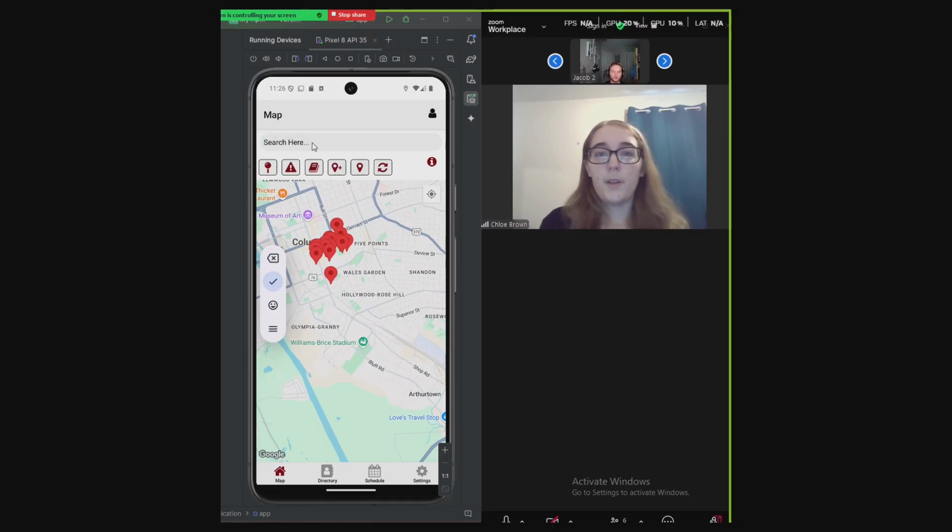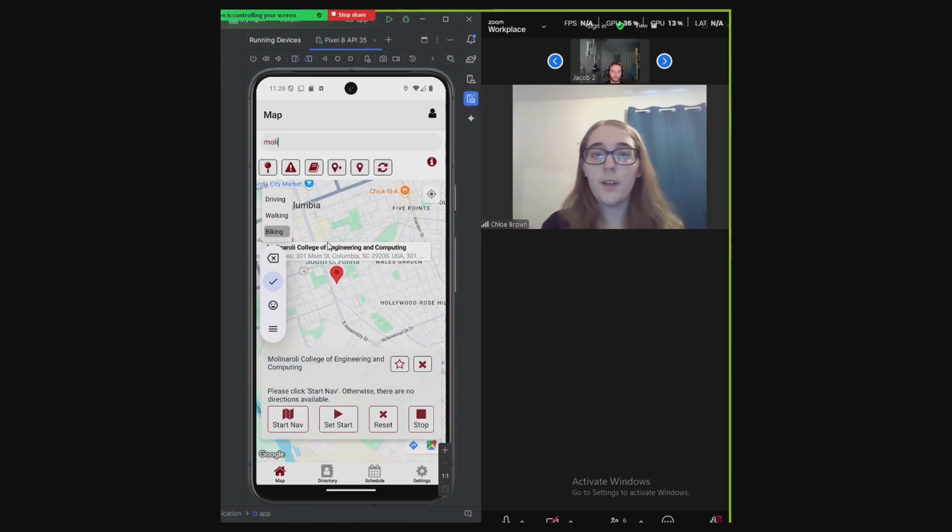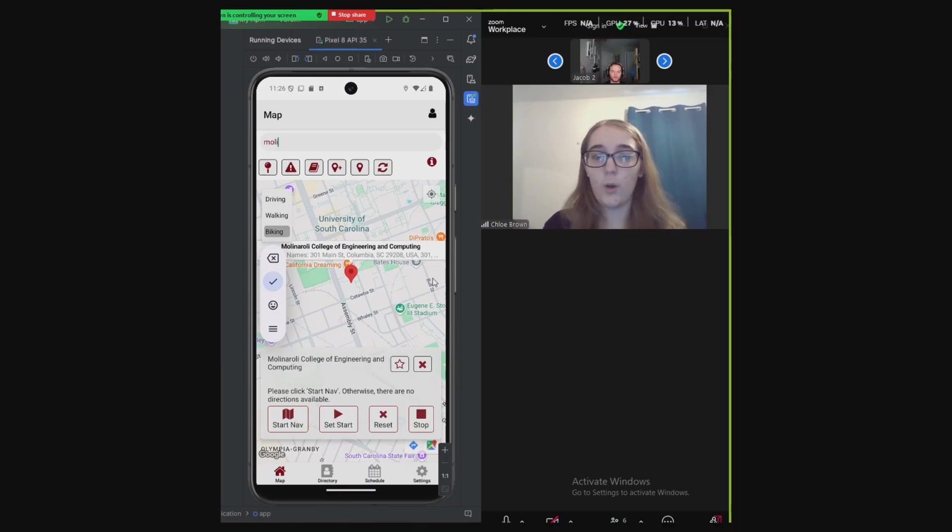The next feature on the map is the search button. Say you don't know where a location is, but there's too many map pins currently shown for you to be able to find it easily. Say we want to find the Molinaroli College. By using the search, it narrows it down to only include pins whose names include the search arguments.